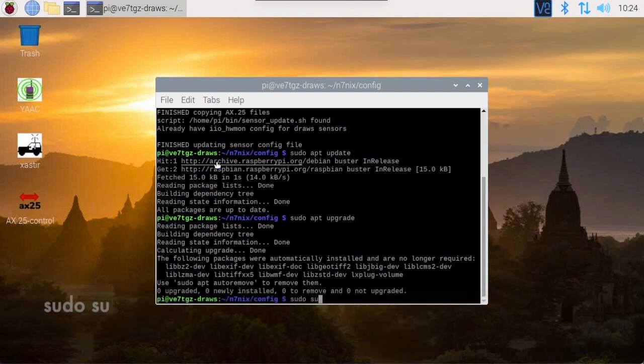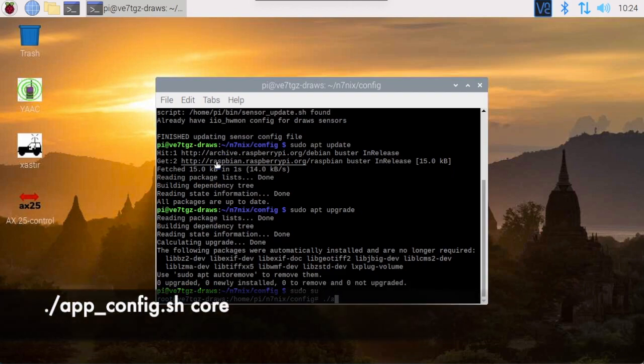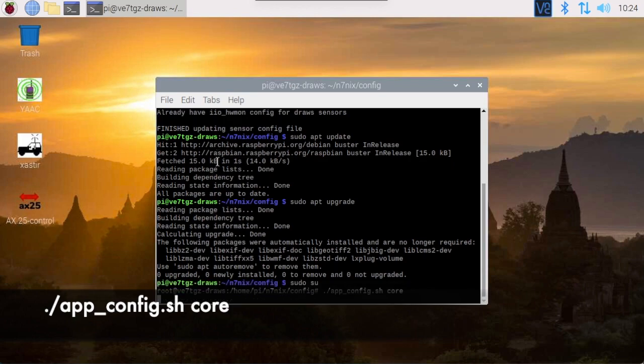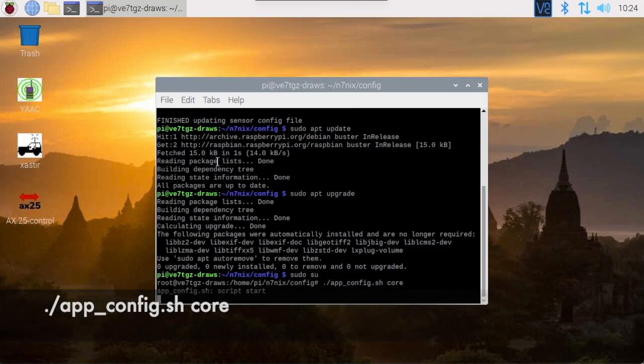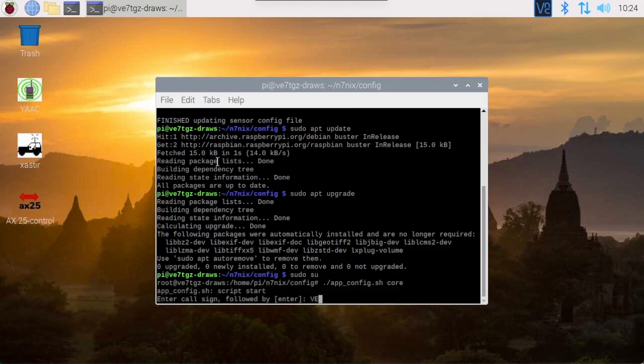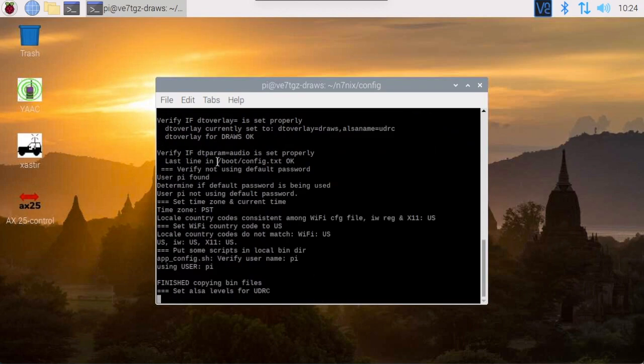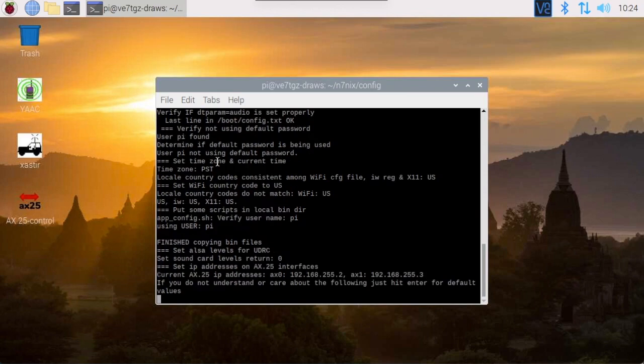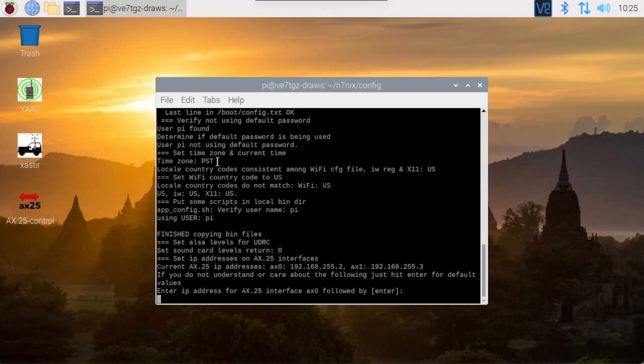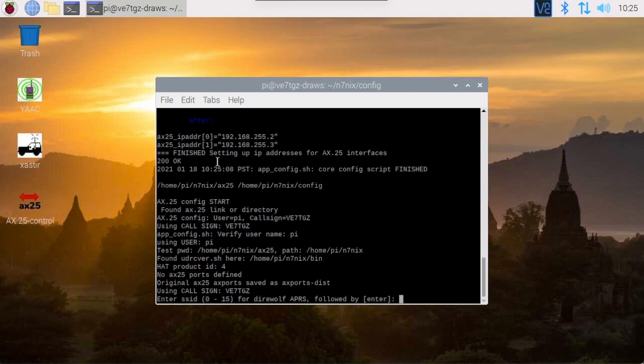So we will sudo su, so we're going to become root really, and then we're going to do ./app_config.sh core. That's going to start us with a bash script. Enter in our call sign here, and it's going to go to town and fill in all the details that we need to have. Setting up our AX.25 here. Now, I'm not aware of why I'd want to change this, so I just hit enter for both devices. Remember, we have two sound card interfaces here. They're listed as UDR0 and UDR1.